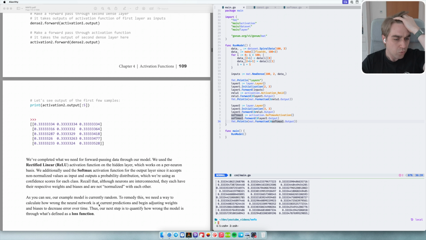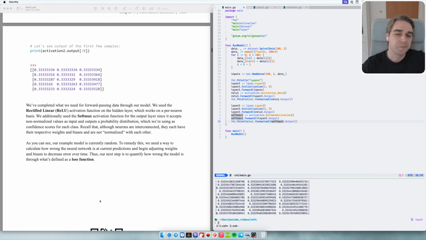As you can see, our example model is currently random. To remedy this, we need a way to calculate how wrong the neural network is at the current predictions and begin adjusting weights and biases to decrease error over time. Thus, our next step is to quantify how wrong the model is through what is defined as the loss function.